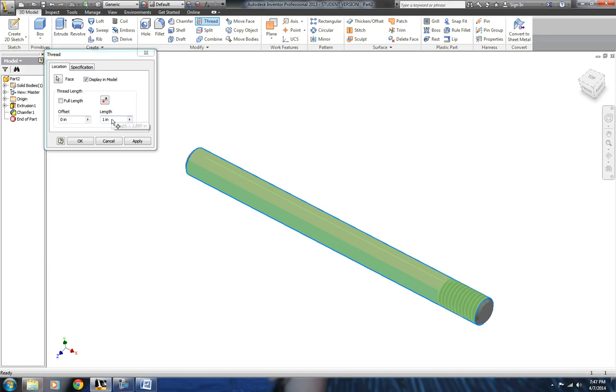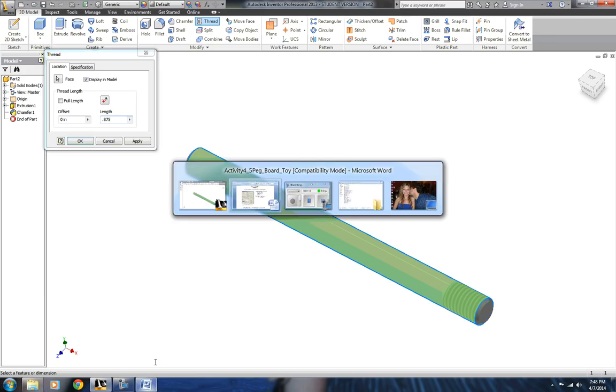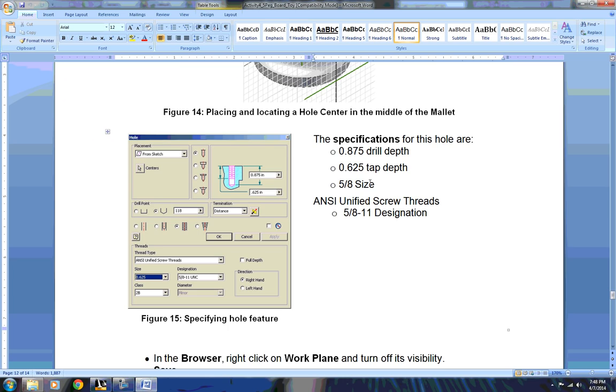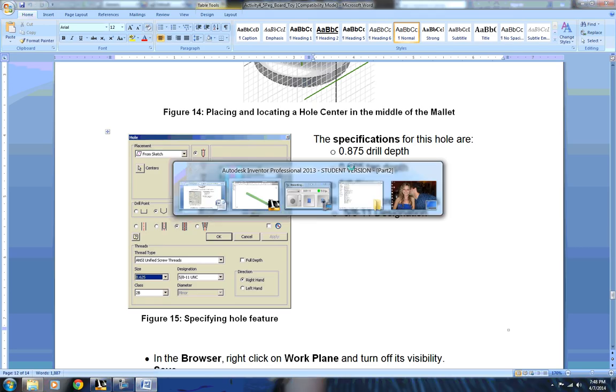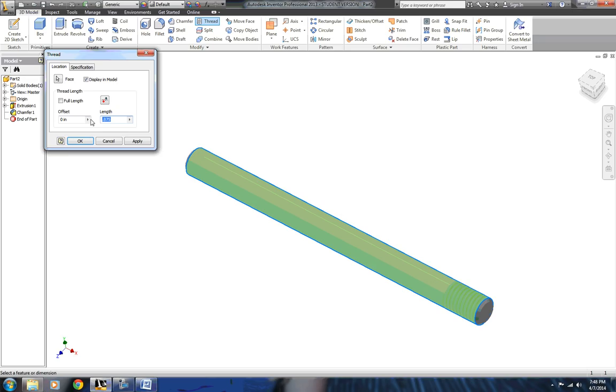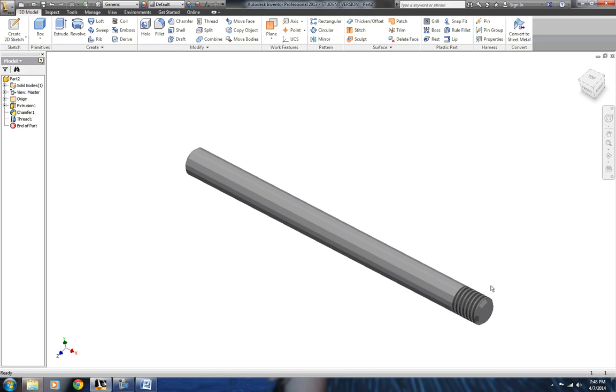So right here, the length, you go 0.875, and I would even allow my students to use a hole depth or a tap or thread depth rather of the 0.625. That would be acceptable as well. I really wouldn't take points off or get too picky on that at all. Hit apply, cancel, and notice how I put it on the wrong end.